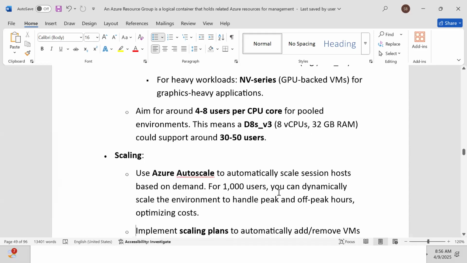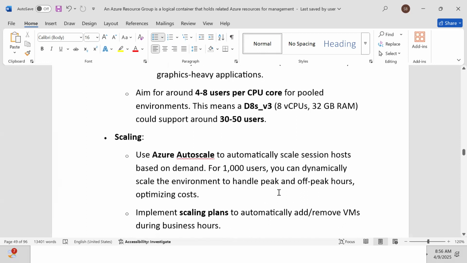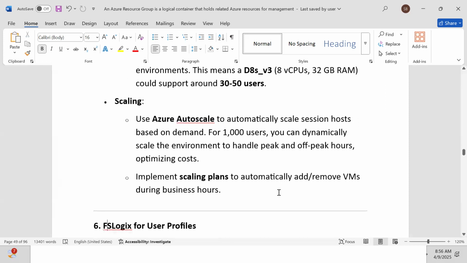Okay, so then we are going to use auto scale also. That means I don't keep all the session hosts running. Maybe I keep 3 or 4 first. After that, as the users connect, I'm going to auto scale those also, because then I can reduce the cost. Instead of creating all the session hosts beforehand, we can reduce the cost by using the auto scale option. All these we can do.